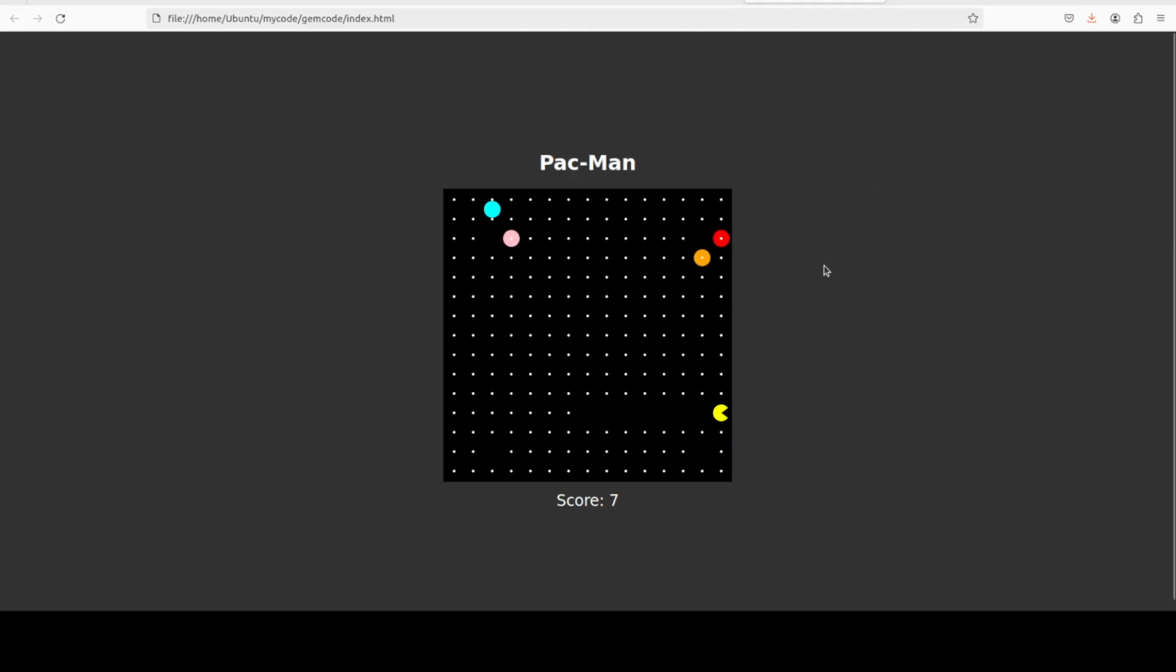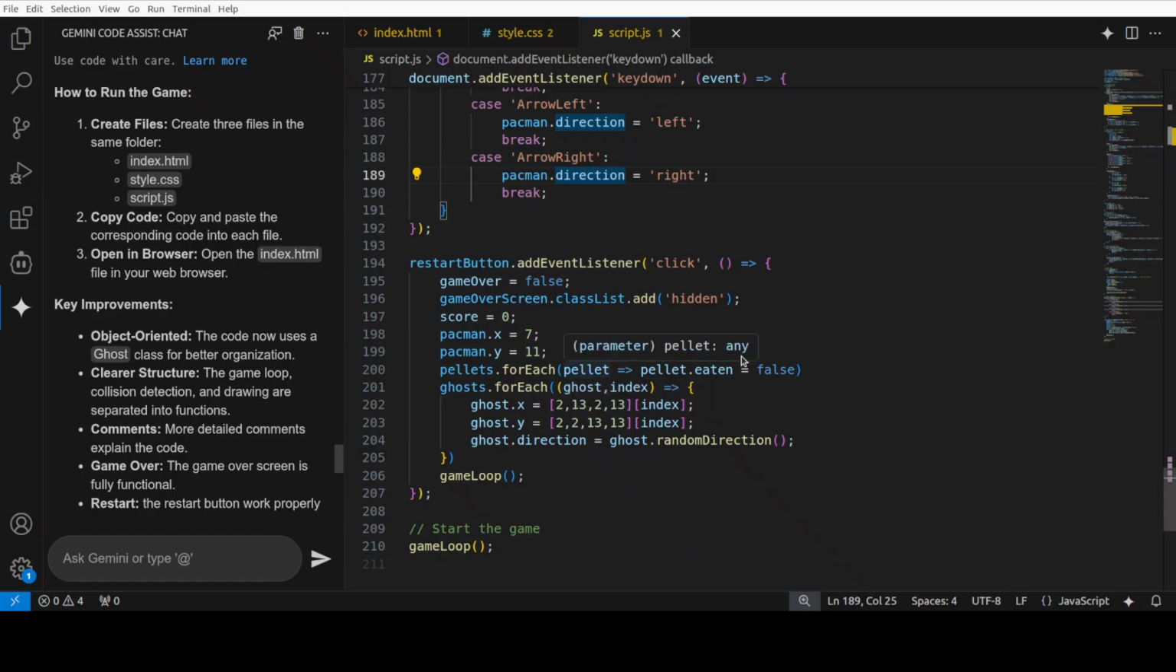Now if I open that index.html in the web page, it looks something like this. It doesn't move, so it's not a ready to play game. I think we would have to do a lot of iterations in order to get it working. Okay, but at least it has generated a good skeleton of code which we can start troubleshooting.